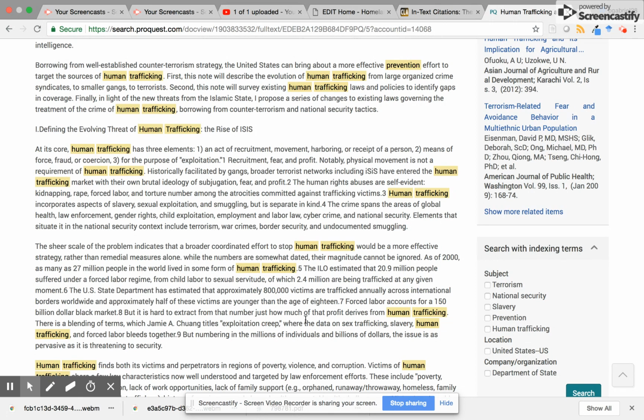Just remember that there's several reasons why citing is important. First of all, it's how we avoid plagiarism. It's also how you give credit when you're using somebody else's ideas. And it also gives credibility to your argument by showing the evidence you're using to support your thesis. So there's different reasons why citing is important.